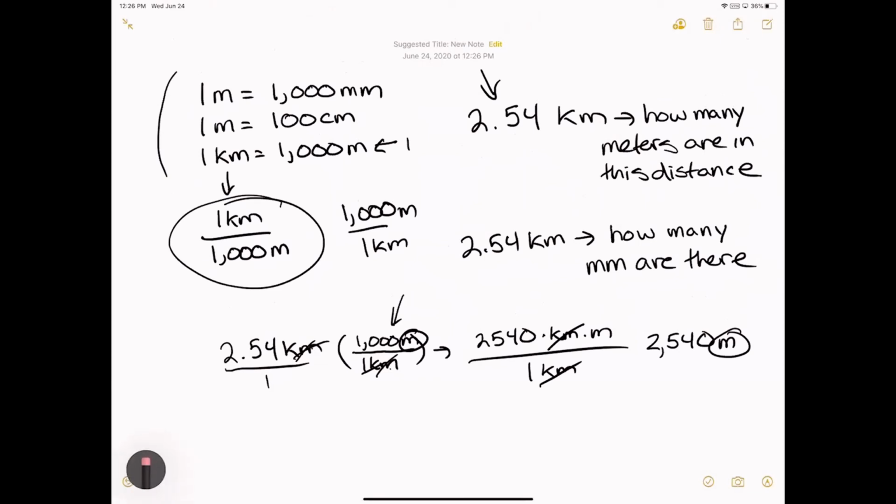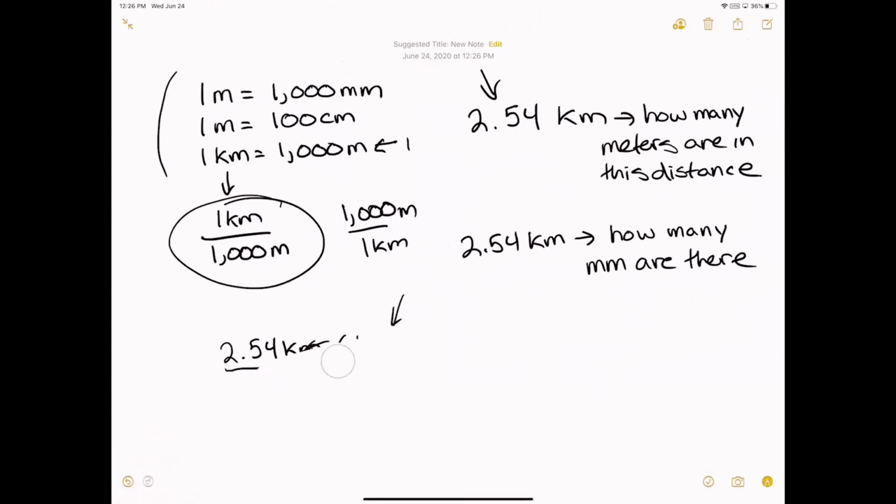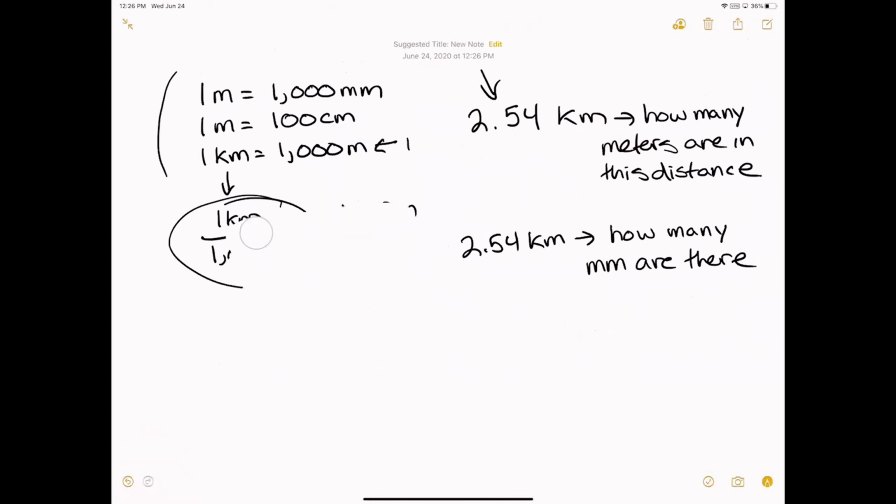All right, let me show you a two-step problem. I'm going to go ahead and erase all this and do a two-step one so you can kind of see what we're going to do. So now we're going to do this one right here, 2.54 kilometers. How many millimeters are there? Again, first thing you do, let's make our plan of attack. So let's look up here at our conversions.